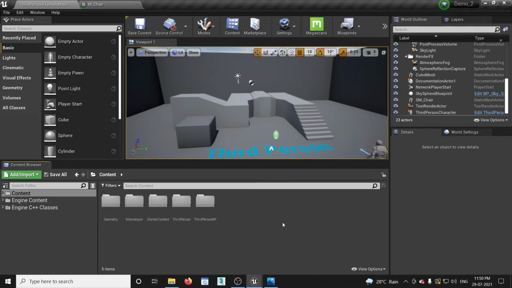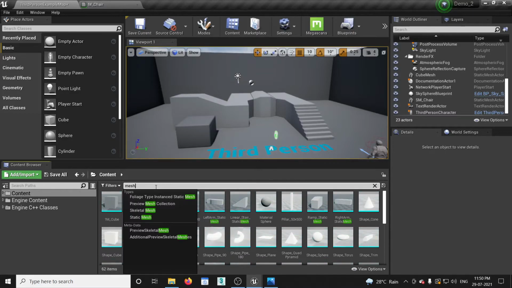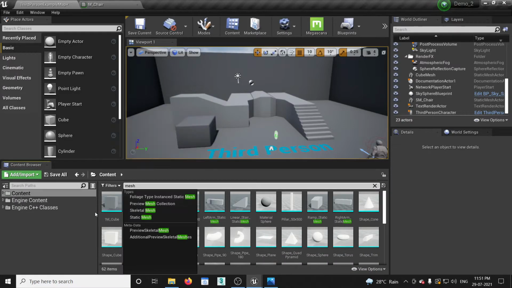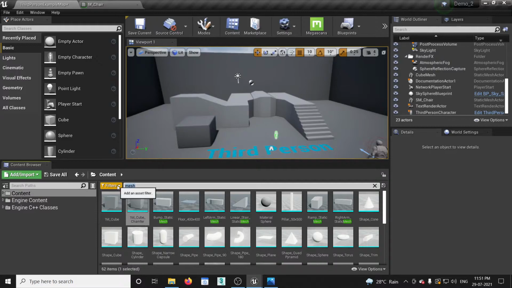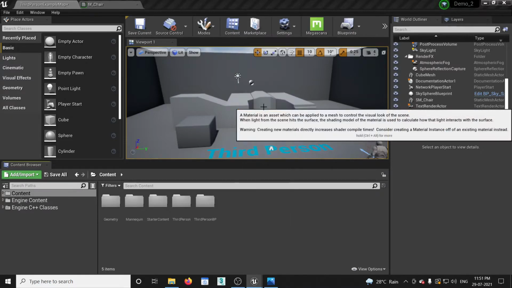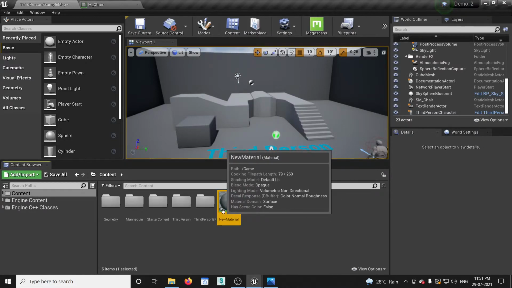Imported asset icons in the content browser give you information. Let me open the mesh. If I scroll my mouse over here, I am able to see more information about the static mesh. A small asterisk in the lower left corner of the asset icon tells you the asset has not been saved. Now if I create any new content over here, for example, let me create one material. Here we can see this asterisk over here. That means it has not been saved. The file has not been saved.